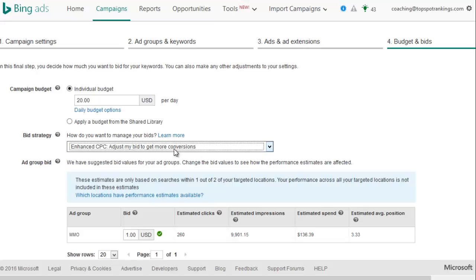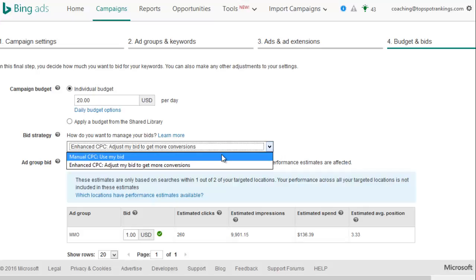But what enhanced cost per click does, Bing will look at what times of day you are getting the most conversions, and it will increase your bids for those times a day to make sure your ad is shown the most, and then the times of day when you're not getting so many conversions, it will actually lower your bids. I haven't played around with that yet. I will be split testing it and see what results are like, but for now I am still using manual.